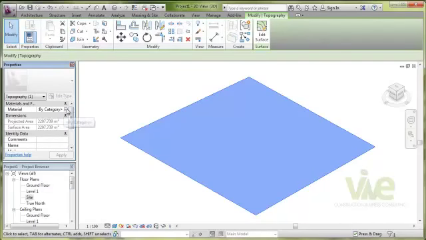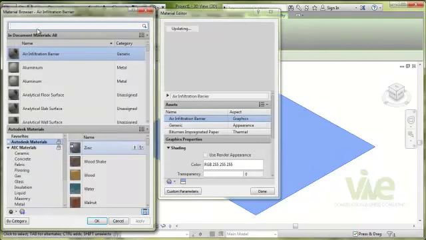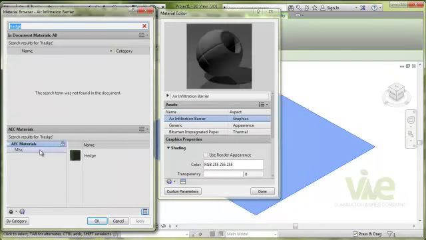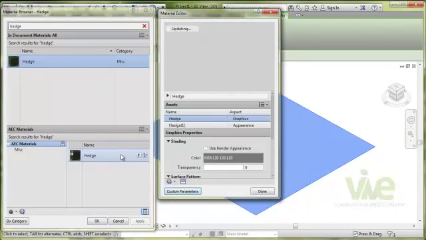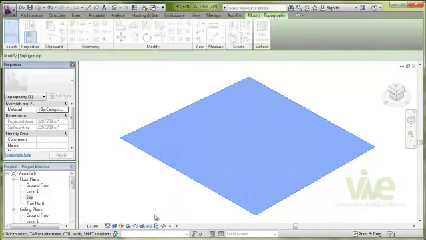I'm going to go ahead and change the material on this. It looks kind of ugly with this gray color, so let's add a hedge material to this topo surface. I'm going to search in my material browser. I'm not exactly sure if I have hedge loaded yet. No, I don't, but let's add it. Okay, there we go.